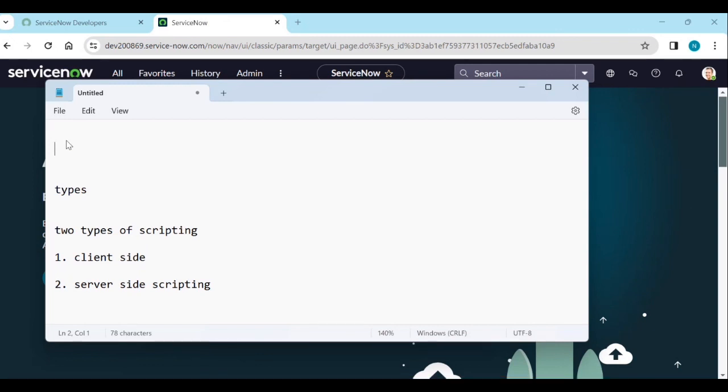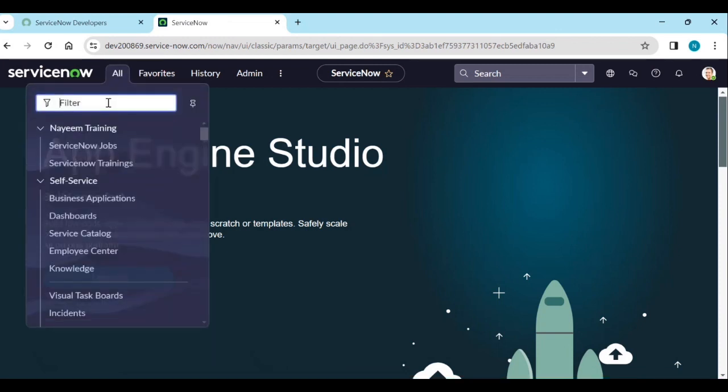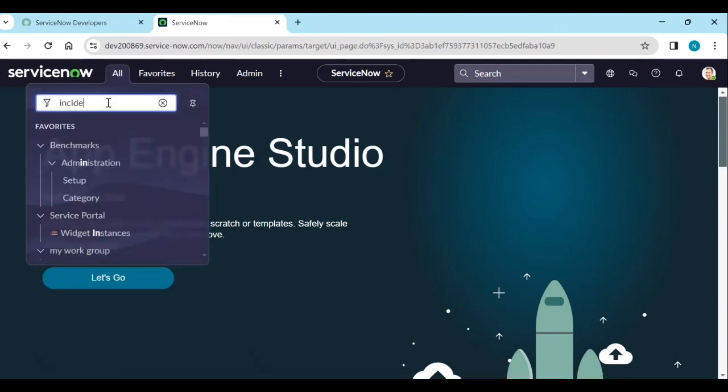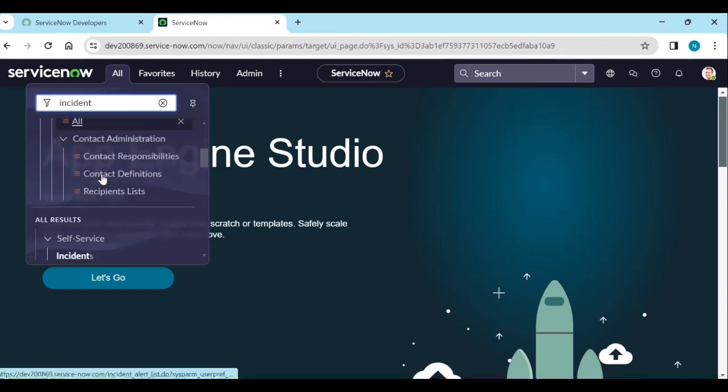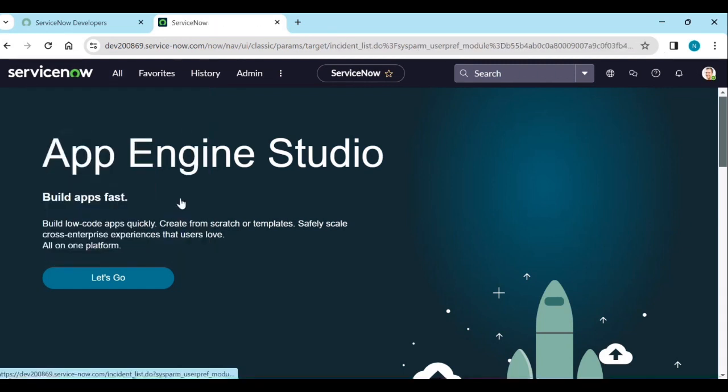In client side and server side, we have client side APIs and server side APIs. What is the difference between client side and server side? Client side means, for example, if I open any form, for example, incident.